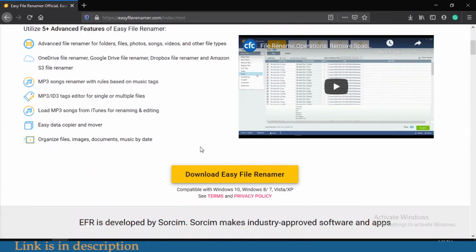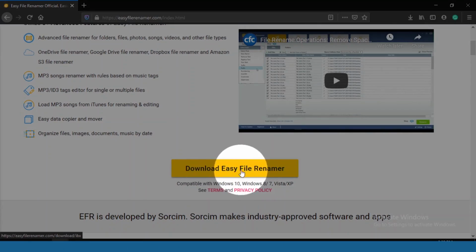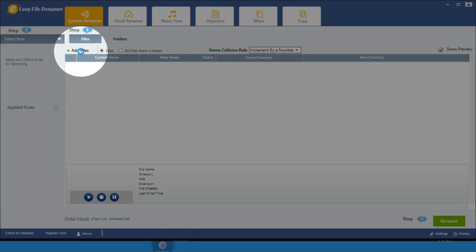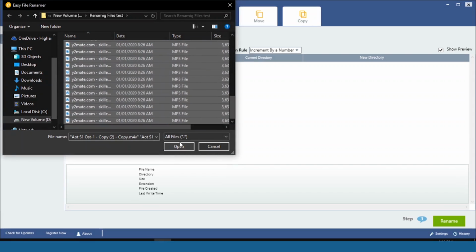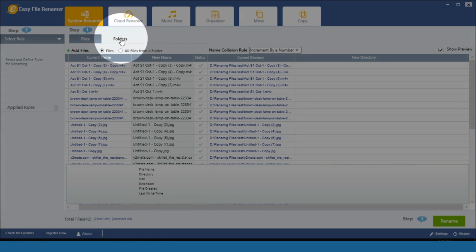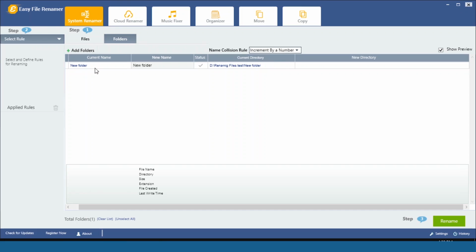First, download and install Easy File Renamer. Now, go to System Renamer and select Add Files to load the files you wish to rename. If you want to rename folders instead of files, you can do so by selecting the Folders tab.